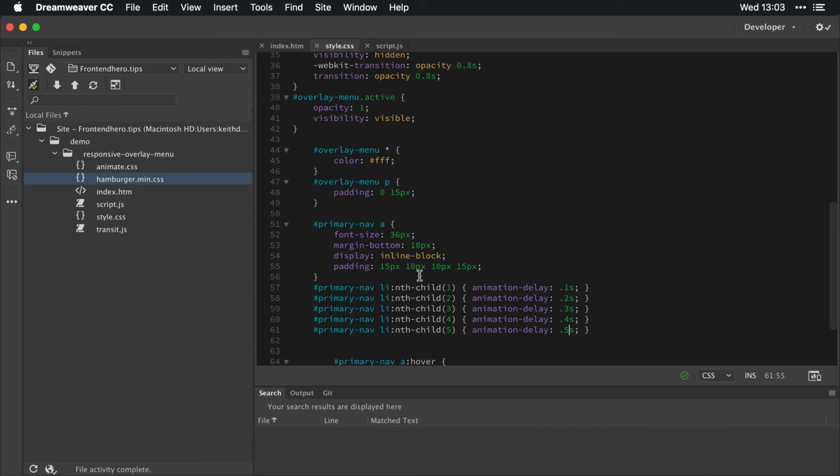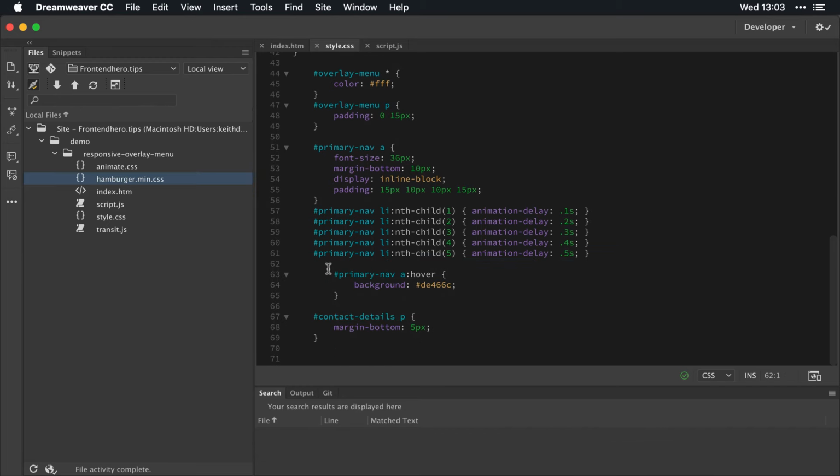Yep, and then the last 2 items here. So contact details. Give it an animation delay of 600 milliseconds. And the final one is the contact, sorry, the address should be 600 milliseconds. This will be 700 milliseconds.